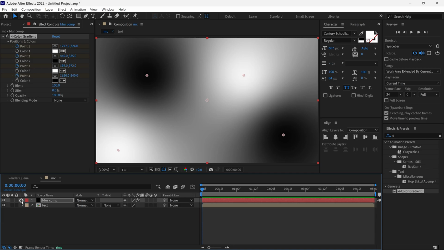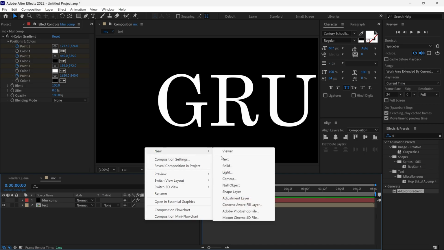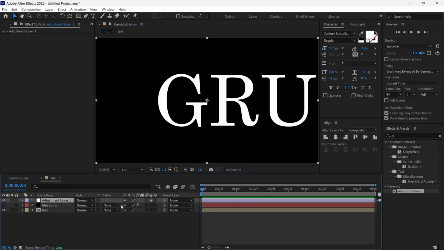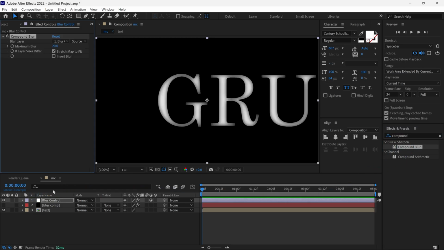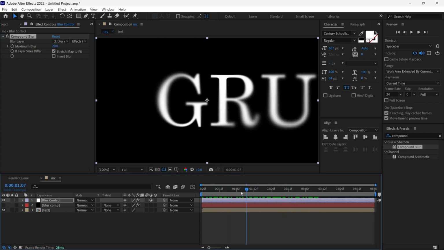After that, I'm going to turn off the visibility of this layer, and after that, I'm going to add a new adjustment layer into this timeline. Let's rename this as Blur Controller, and after that, I'm going to search an effect called Compound Blur and add it to this layer. Let's see the settings. So first I change the blur layer as blur comp. Then I change source as effects and mask. So you can see certain point of this text is blurred. And if I play the previews, you can see how it will look.